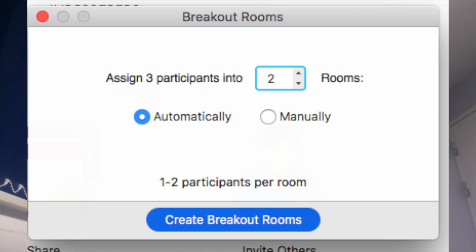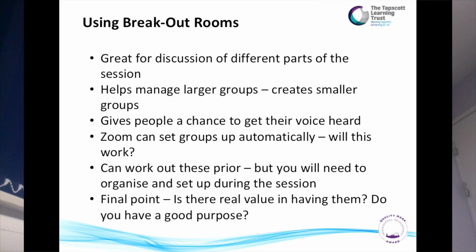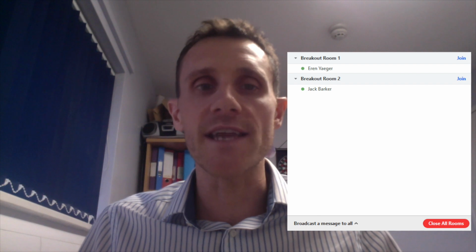It also gives people an opportunity to get their voice heard. I suppose the difficulty, particularly if you do not know the group, is that if you allow Zoom to set your groups up automatically, then you don't really have any control over who goes in which room. As the facilitator, you can then jump into each of the rooms, you can broadcast messages, and you will have full control over each of them.